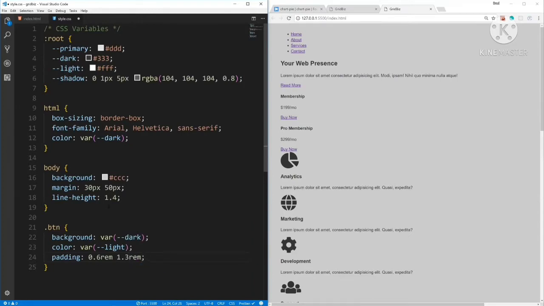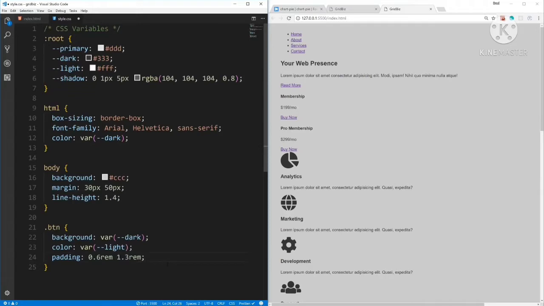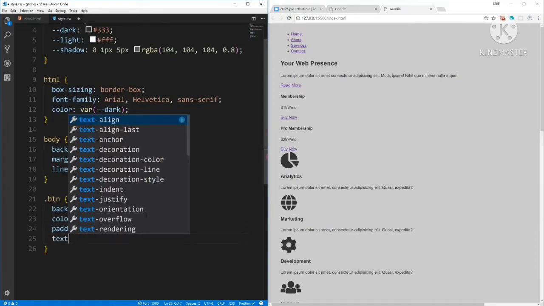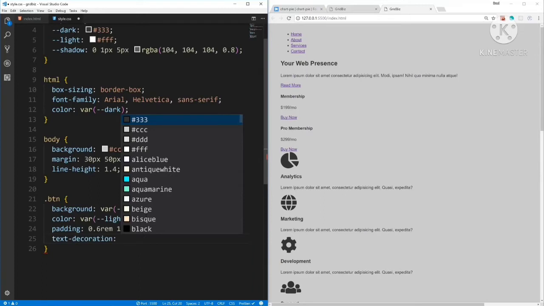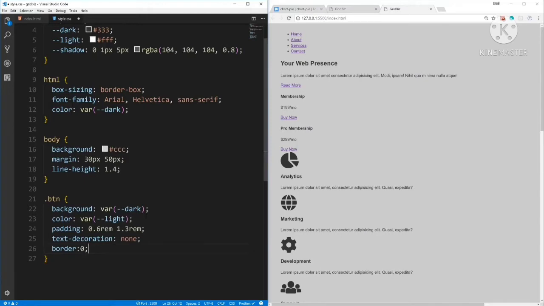And 1 rem is just a multiplier for the root HTML font size, which by default is 16 pixels. So 1 rem by default is going to be 16 pixels. Okay, 1.3 is going to be whatever 16 pixels times 1.3 is. And I have a whole video on rem and em units if you want to check that out. Alright, so we also want to remove the underline, so text decoration, we're going to set to none, and then also border, we're going to set that to 0. Okay, and there's our buttons.